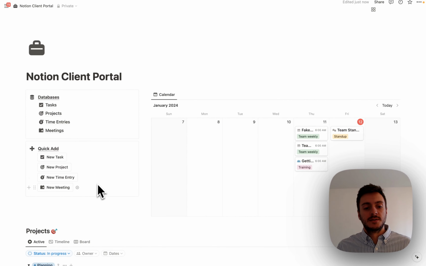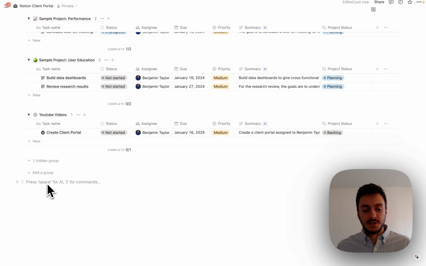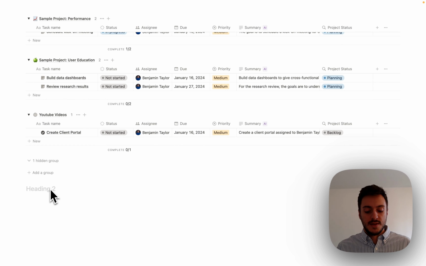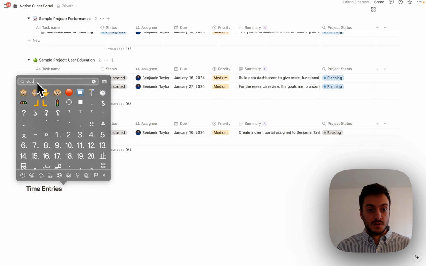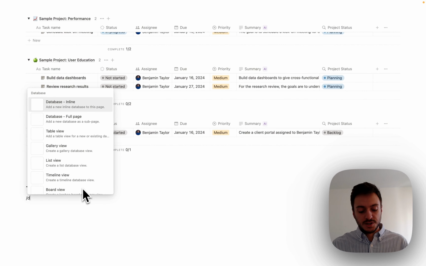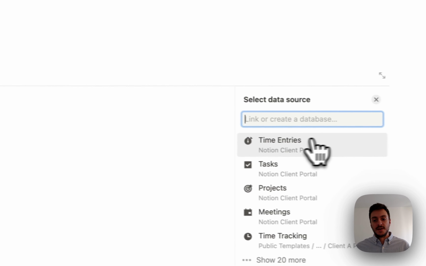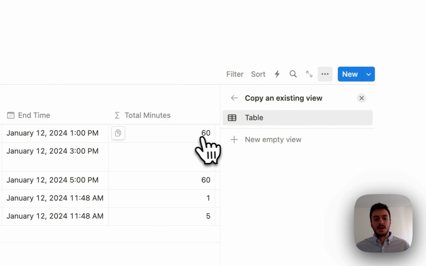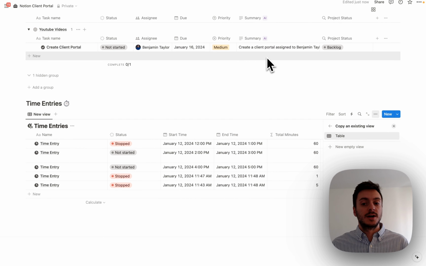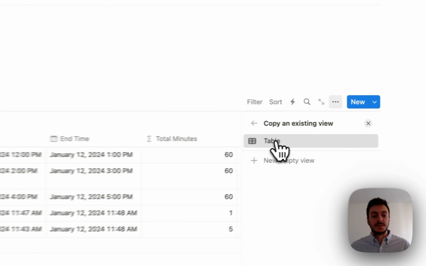So our last step here on this page is we're going to create a time entries section. So we'll do a slash, and we're going to do heading 2, and then enter time entries. Put a stopwatch emoji if you wish. And then underneath it, we're going to do a slash and search for a table view, and then select that time entries database. And unlike the other ones, we don't have a bunch of views provided. So we're going to create some together here. But for now, just select copy existing view table.